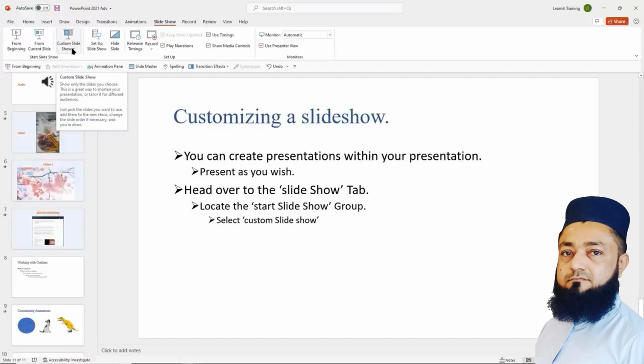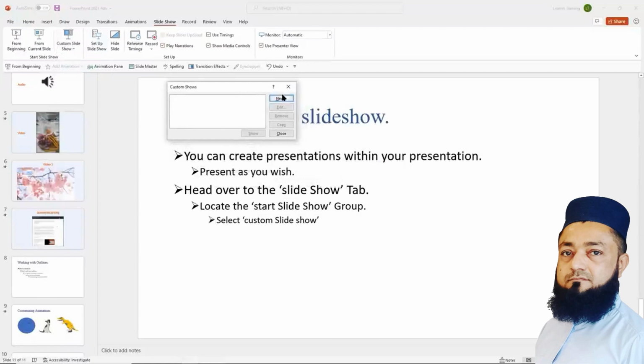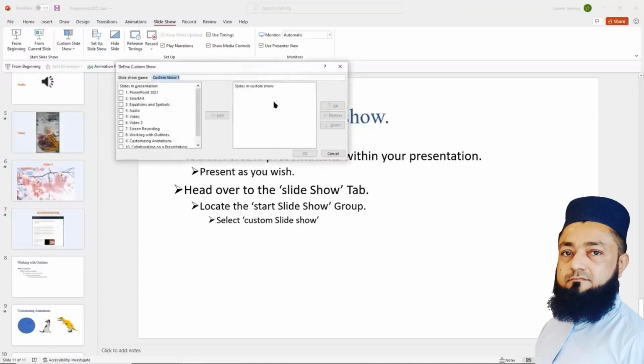This is a great way to shorten your presentation or tailor it for different audiences. So if I click on my drop down here, I can go to Custom Shows. I don't have any, so I need to create one. And I'll click on New. And right here on the left, it shows me all of my slides. But the first thing I want to do is give this a name. So maybe I'll call this the media show.